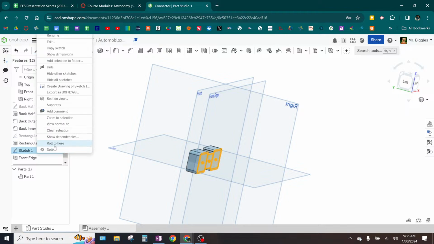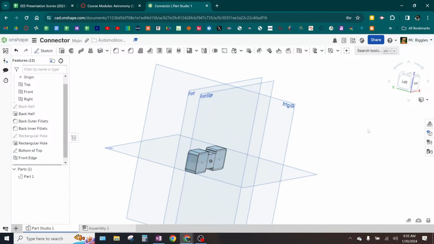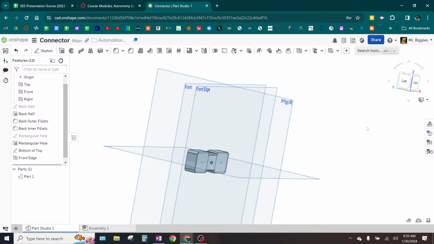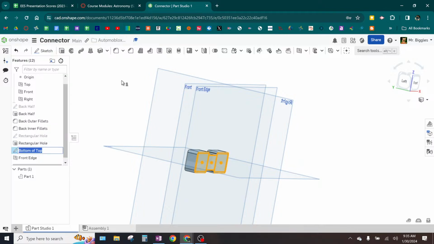And I'm going to rename this sketch. I'm going to call this the bottom of top. Okay? Top of bottom. And then I'm going to make a top of top. Or actually, I guess it's more bottom of front. Bottom of front half, because I call my other thing the back half. So this is the bottom of the front half, I guess, might be a better term.